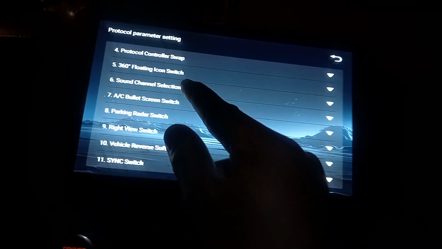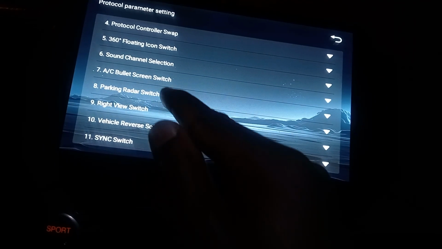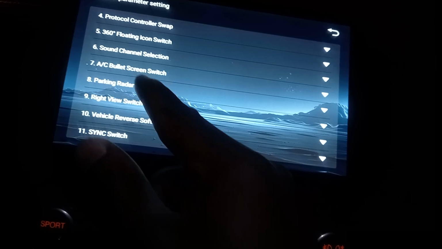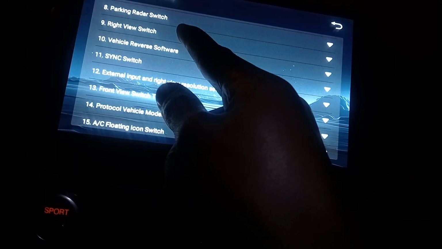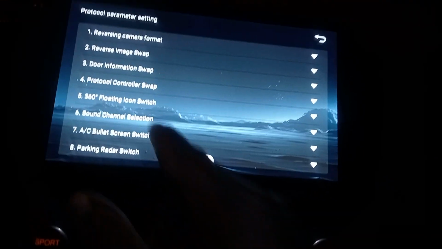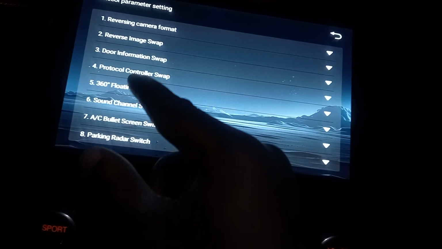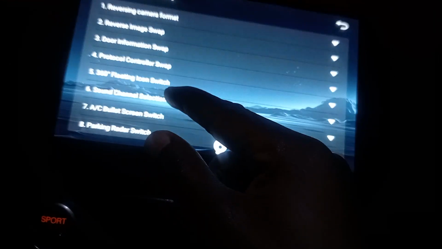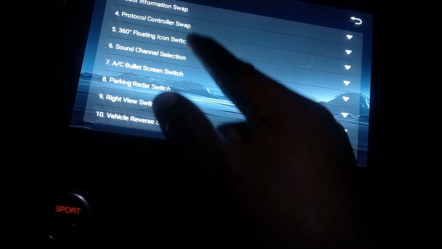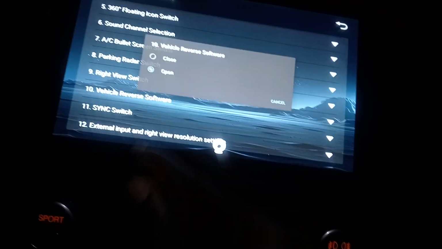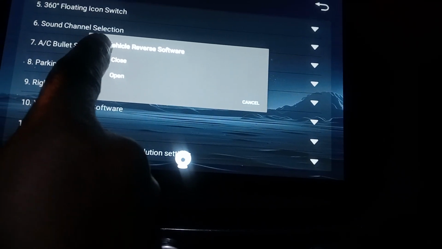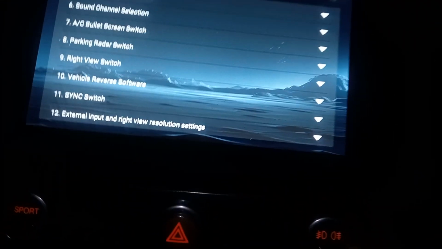What happens here is that sometimes when you click on parking radar switch, it becomes a problem. But where you switch it off, you go to reverse image. No, it's going to be car. It says something like vehicle reverse software. When you click on that and say close, it disappears. When I say close, it disappeared, right?